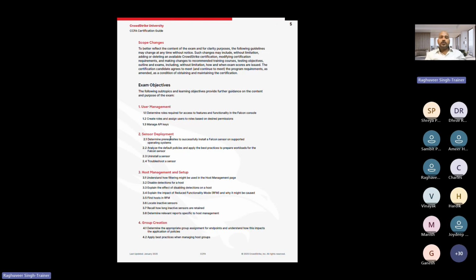That includes installing the sensors, uninstalling the sensors, performing maintenance on the sensors. And if by any chance you're getting an error and the sensor is not getting installed successfully, or you're unable to uninstall the sensor, then how do you troubleshoot sensor deployment and sensor uninstallation? That's what sensor deployment is all about.